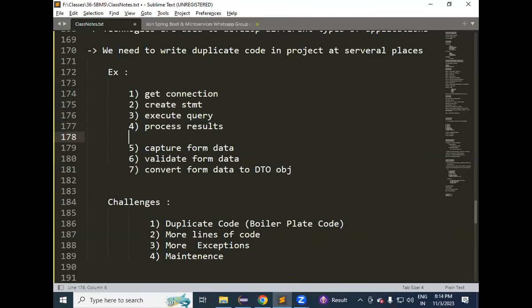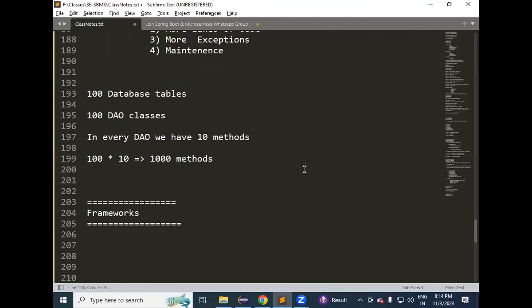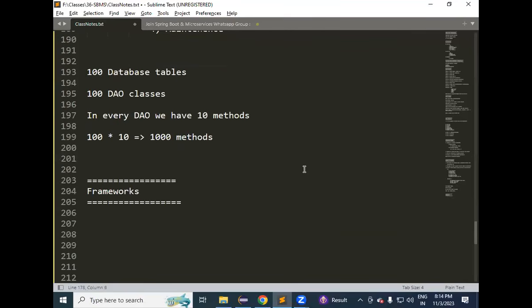Okay. Now, in my project, I am having 30 forms. Every form is having 10 fields. Then what I need to do? 30 servlets will be available. In 30 servlets, I need to write request.getParameter, request.getParameter, request.getParameter. So I need to write that logic at 30 places to capture the form data.